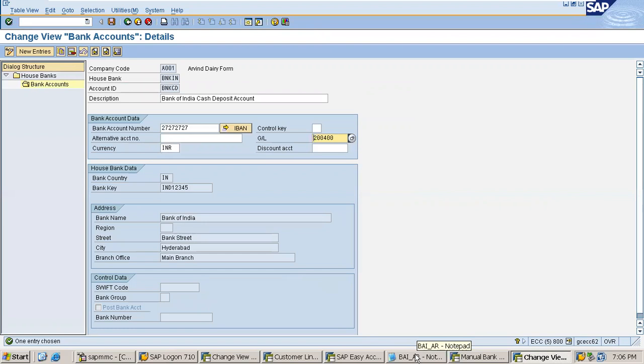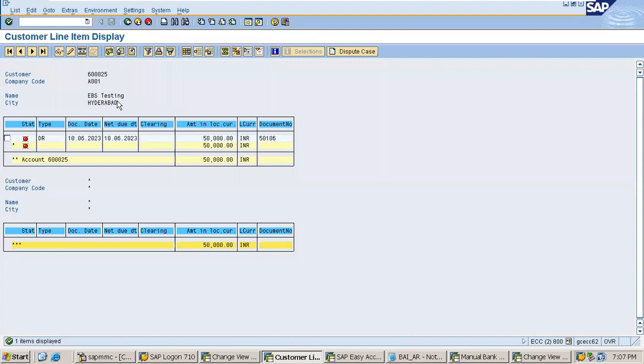I want to receive payment from the customer. At the time of receiving, I am noticing that error. Before uploading the statement into the system, let us see the customer. This is the customer from whom I need to receive 50,000 rupees.